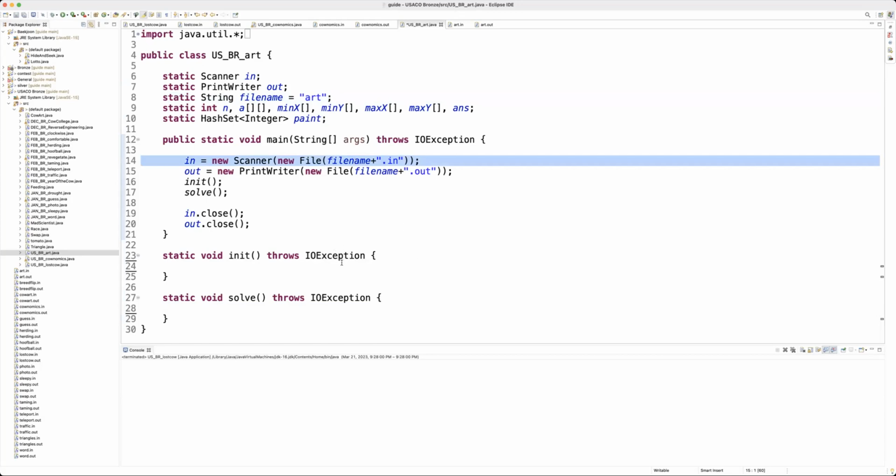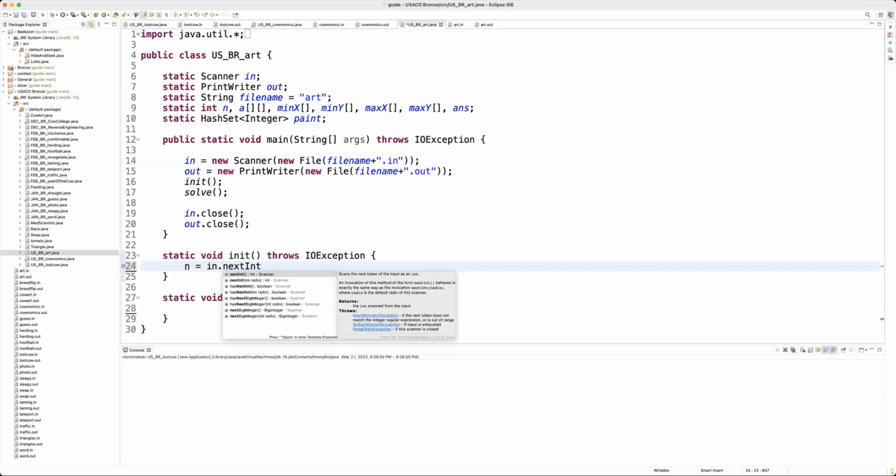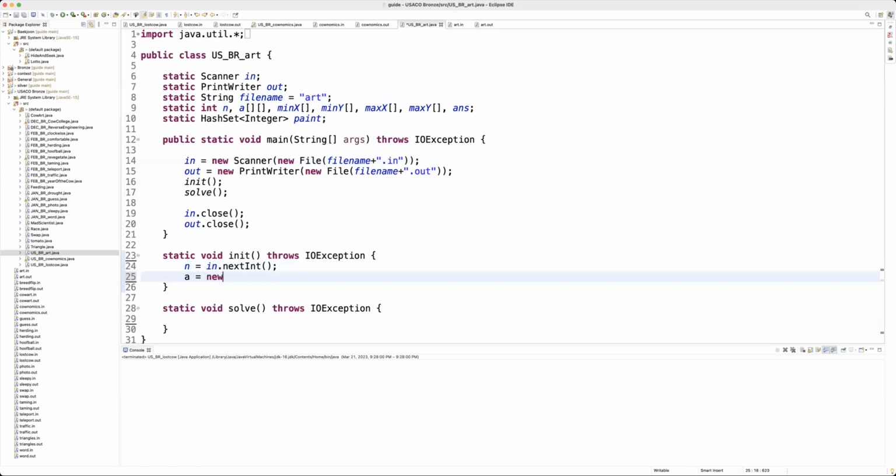Anyways, let's initialize. We're going to make the int. So we know we have n. We need n int. We're going to take in the next int, and then we're going to get a, which is going to equal that new int n. So what are we doing? You might be asking.